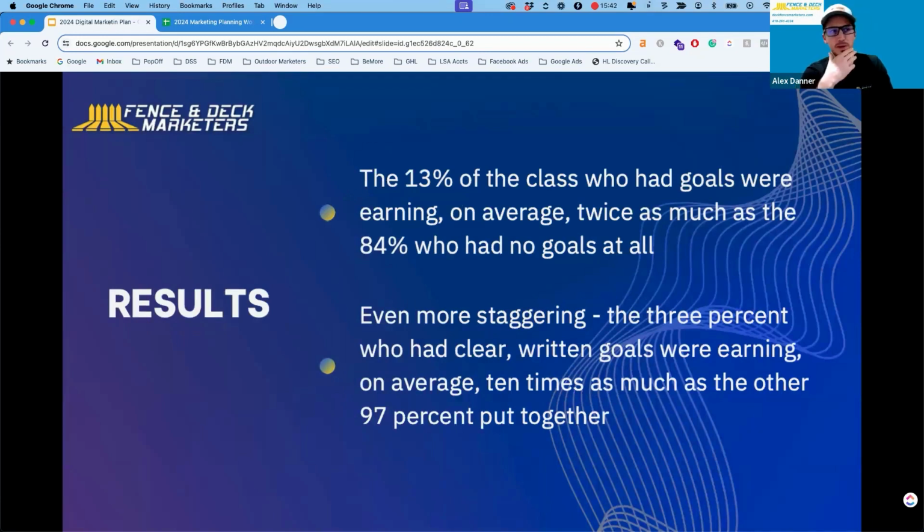The people in that class, the 13% that actually had goals but weren't writing them down, were earning on average twice as much as the 84% that had no goals at all.